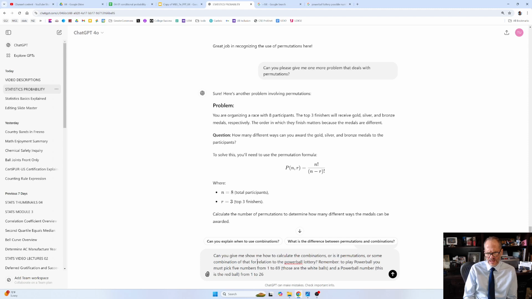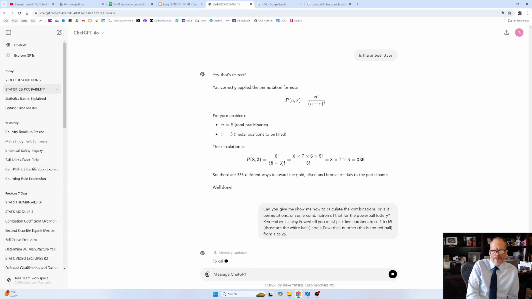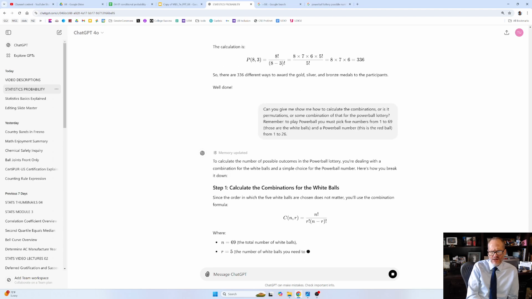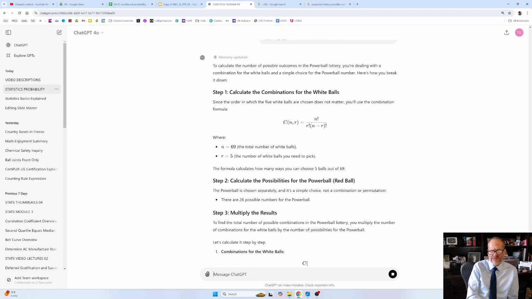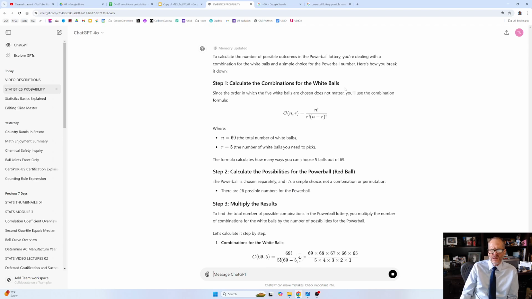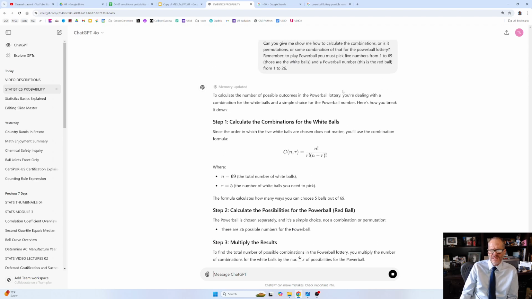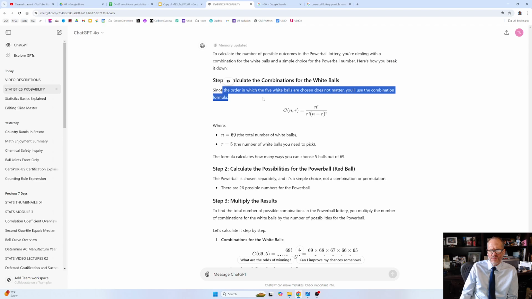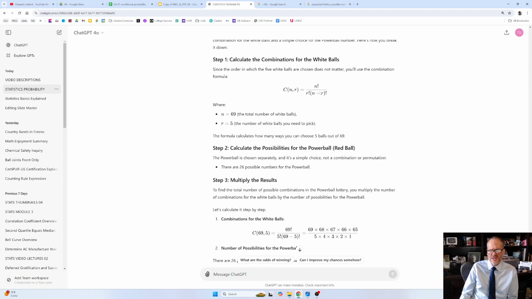For the Powerball lottery, right? So let's see what it has to say about this. That's kind of interesting. To calculate the number of possible outcomes, right? We have an experiment, experiments have outcomes, and the sample space is all the possible outcomes. To calculate the possible outcomes in the Powerball lottery, you're dealing with a combination for the white balls and a simple choice for the Powerball number. Here's how you break it down. Calculate the combinations for the white balls. So combinations is this.